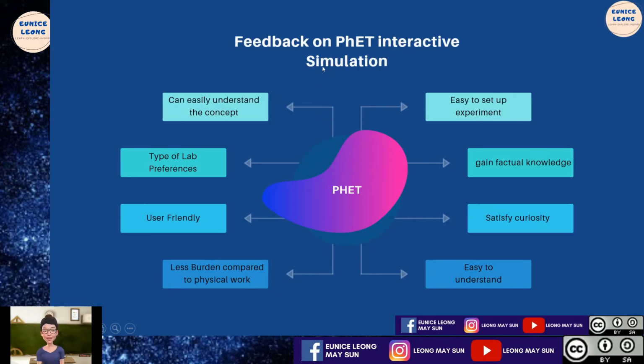Next is the feedback from the PhET interactive simulation. Using the PhET interactive simulation, students find it easy to understand the concept, but the majority of them actually prefer using the actual apparatus at the physical lab in school, right? But since we are going towards online learning, PhET simulation to them is user friendly, it burdens them less compared to physical work, and it's very easy to set up and carry out their virtual experiment.